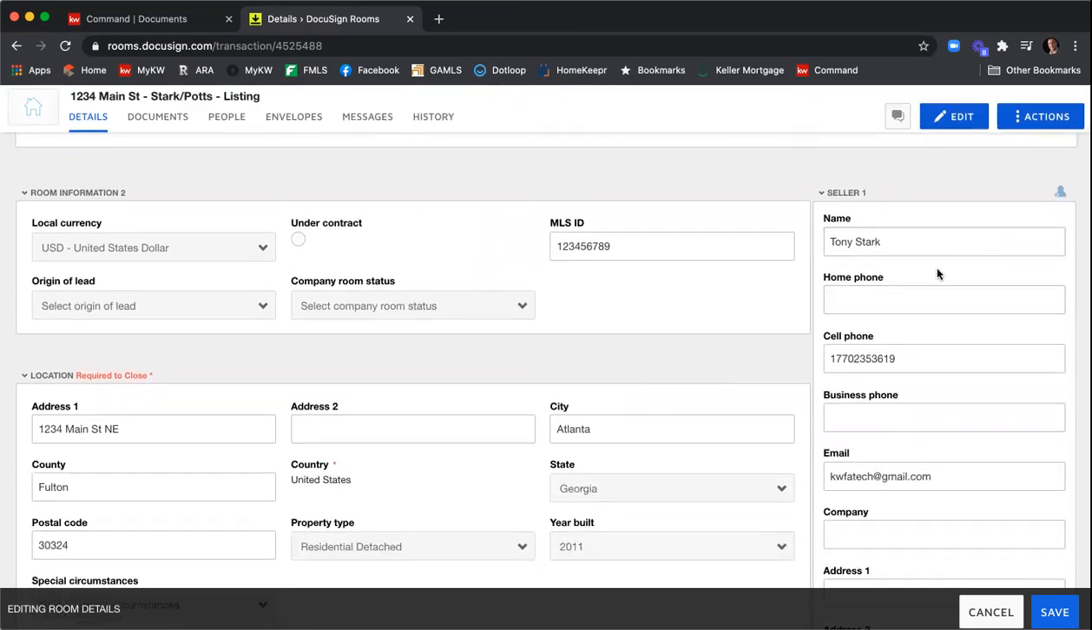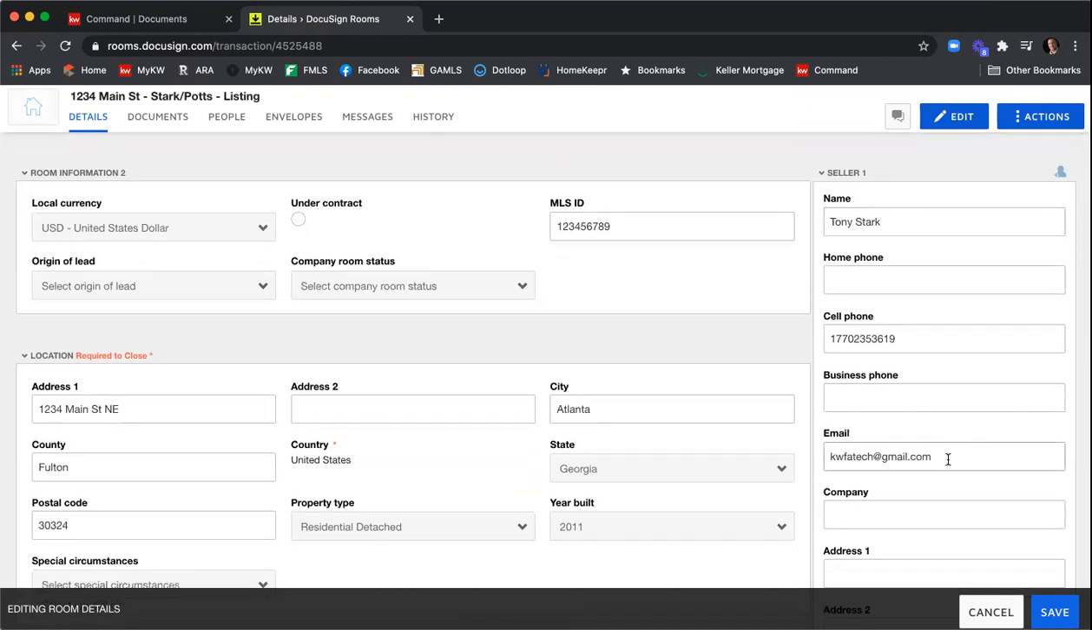And you can see that Tony Stark's information is already here in the system because DocuSign pulled in that contact information out of Command. I will say this, 9 times out of 10, it works correctly. But if you add a contact to Command and then immediately create an opportunity and then immediately create a room, it likely won't pull in that information because the information hasn't had enough time to sync with Command. So always double check it. At the bare minimum, you need your client's name and email address.